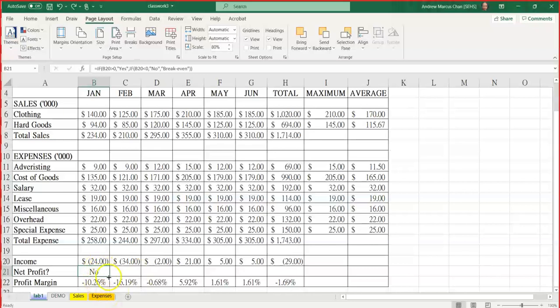And then we go to the bottom right corner and extend it all the way to total. Then you will have no, no, no. Yes, yes, yes, no. Okay? And then we save it.